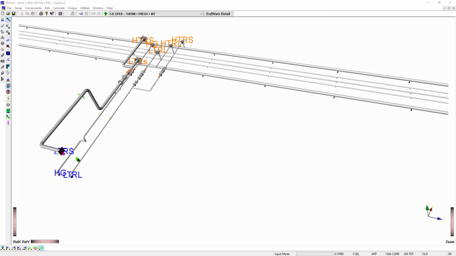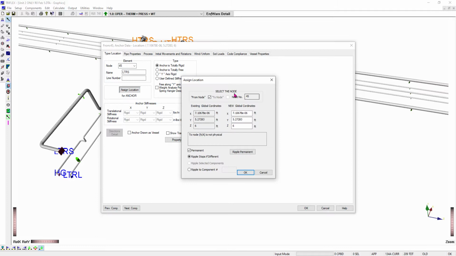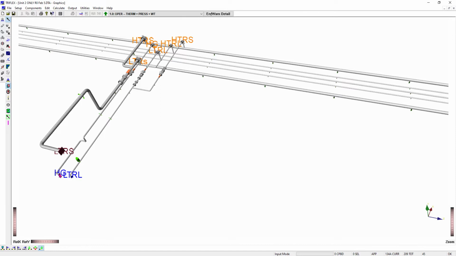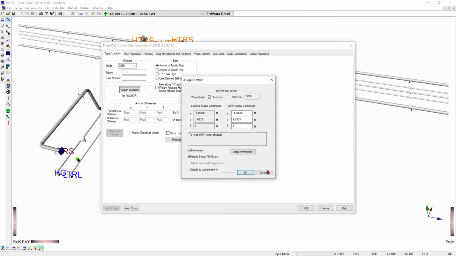And so what I did to start these systems is assign a location. It's very, very simple. You just click assign location and put it wherever you want. Okay, and I did that on all three of the pipes going into the main header.